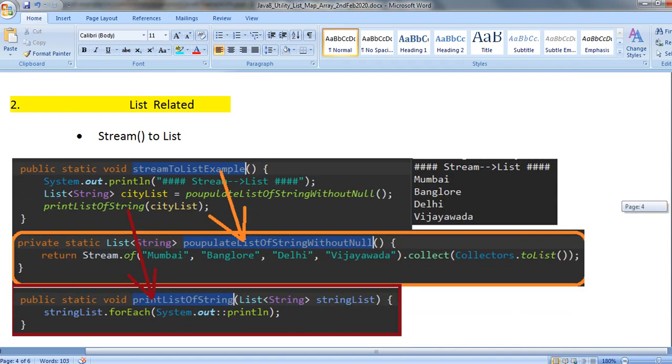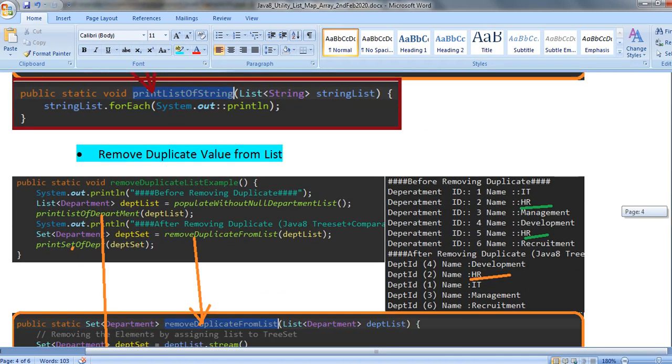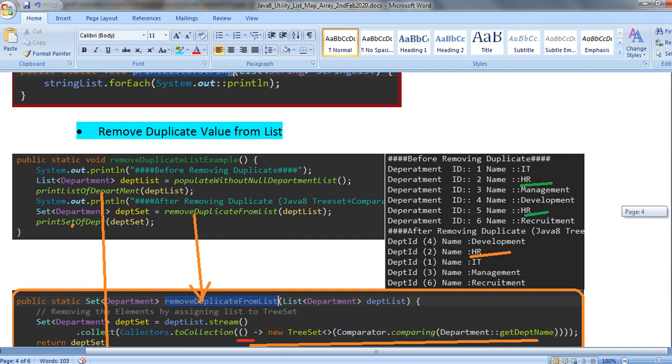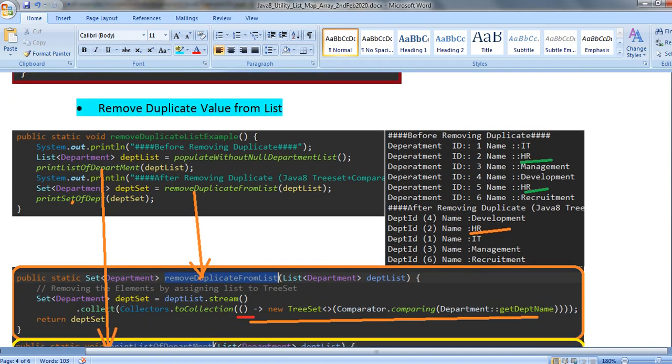Now the list-related part. We know how to quickly create a list: Stream.of, passing multiple strings, and Collectors.toList. It will give that list of strings. Okay, it's a list of strings, and finally printing with list.forEach System.out.println. So you will get it. Now, removing the duplicate values from the list. How can you do that?